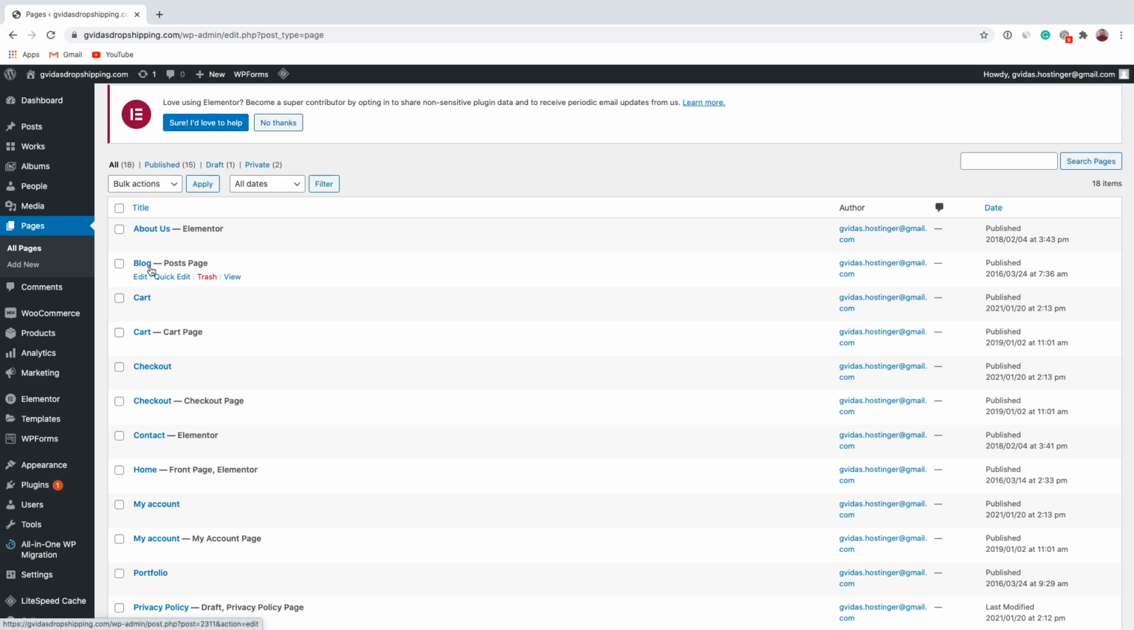In this page you will be able to find all your blog posts. Cart page, as you can see, is going to be the cart page. So in the cart page, customers will see their cart, their products which are added to their cart. Checkout page is basically the checkout page where the customers will complete the checkout.